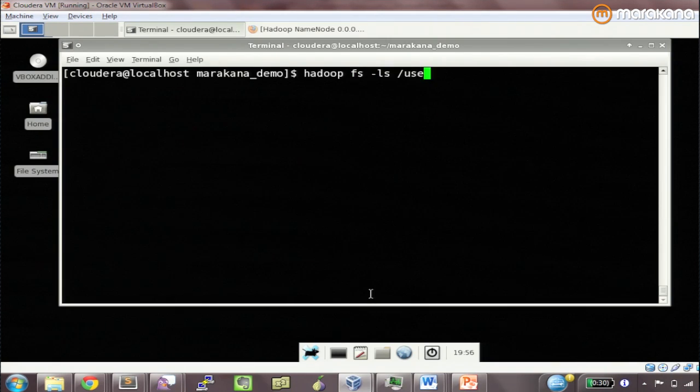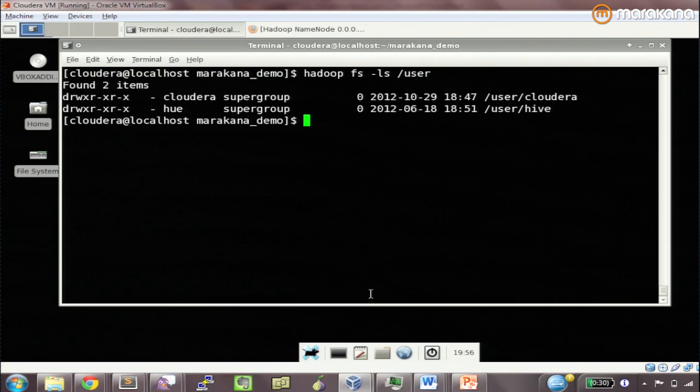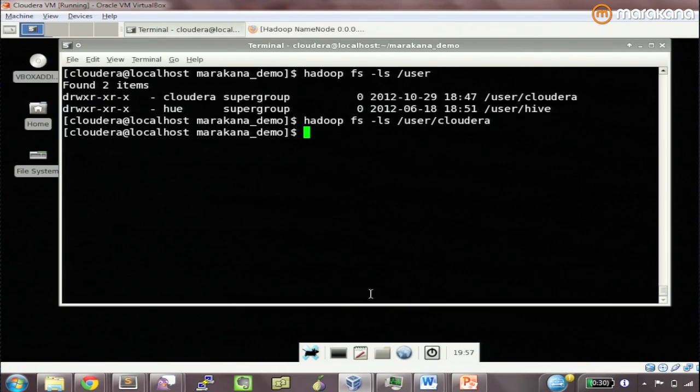So let's drill a little bit deeper into the file system. Let's do hadoop fs -ls, and take a look at what's in the user directory. There are 2 subdirectories here. One of them is named Cloudera, and one of them is named Hive. Remember, I'm logged in as the user Cloudera, so my home folder is user Cloudera. And if I do ls in there, I don't see any files. So there's nothing in there right now.